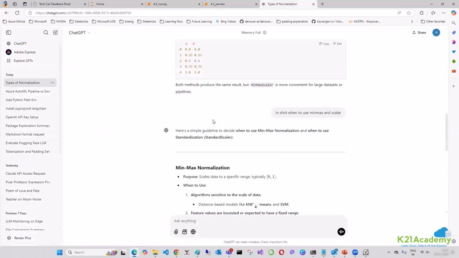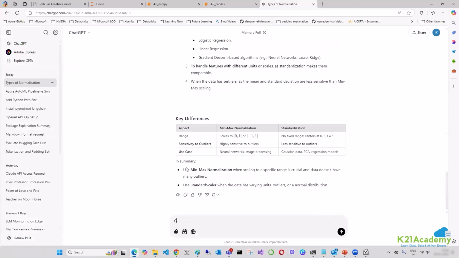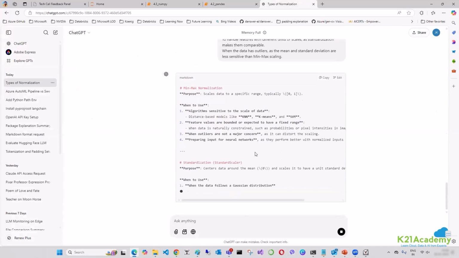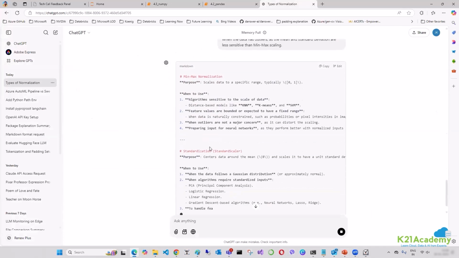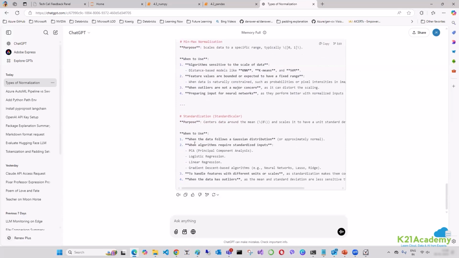Let me just say, let's just add it. I'm just converting it into markdown so that we can directly use it.